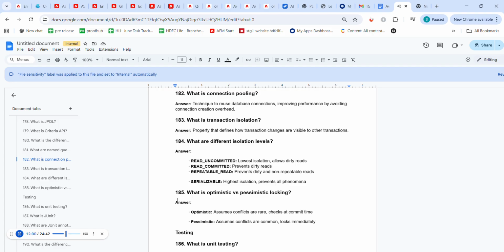184. What are different isolation levels? Answer: READ_UNCOMMITTED, lowest isolation, allows dirty reads. READ_COMMITTED, prevents dirty reads. REPEATABLE_READ, prevents dirty and non-repeatable reads. SERIALIZABLE, highest isolation, prevents all phenomena.